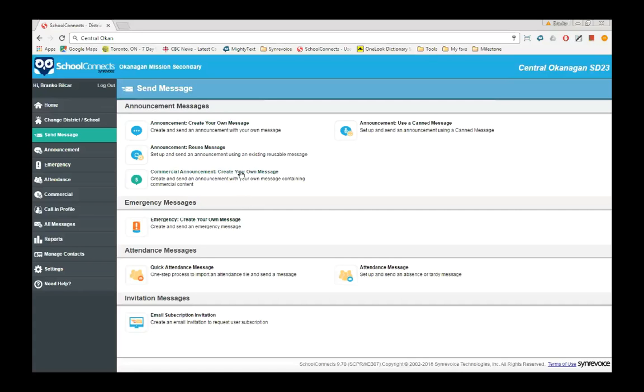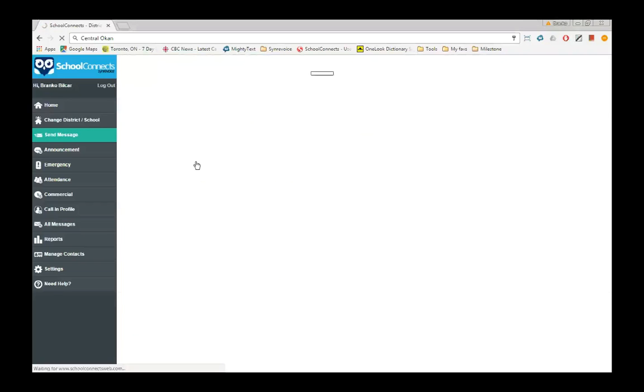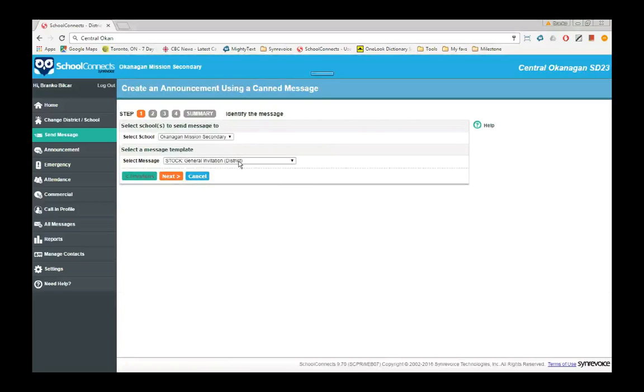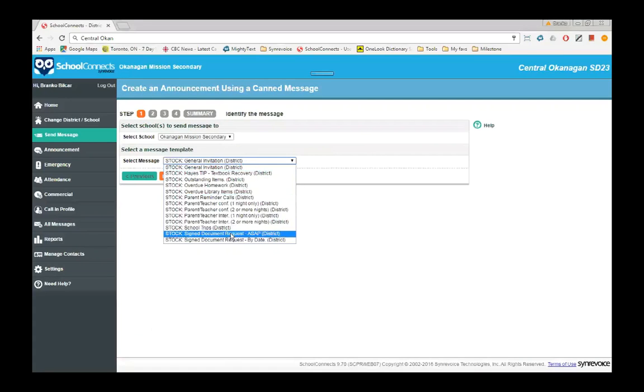So we have 3 items where it says create your own message. We have a couple of additional items as well: announcement reuse message and announcement use a can message. Use a can message provides you with various stock messages that come with SchoolConnect. You can see these are various school-related messages, overdue library items, for example. If you want to send out a generic message without having to record it or enter any kind of text, you're using something that already exists.